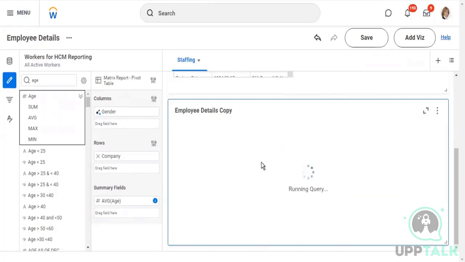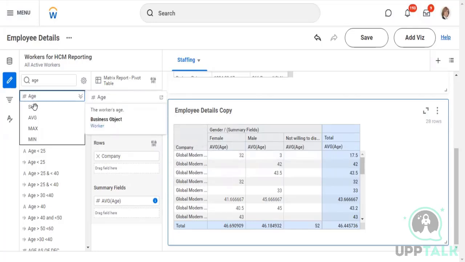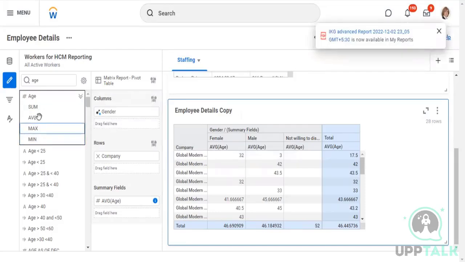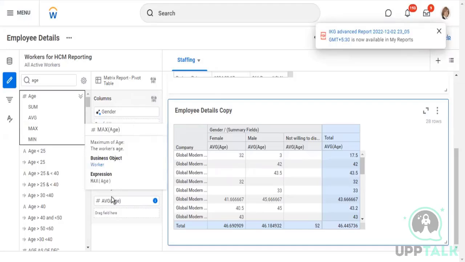So when we add any attributes, the default summarization is count, but then we can select a different summarization type as well. So for every numeric and currency field, Workday automatically shows you these summarization values. As I mentioned, some fields allow you to only add summarization values. Some fields allow you to add only attributes or fields.